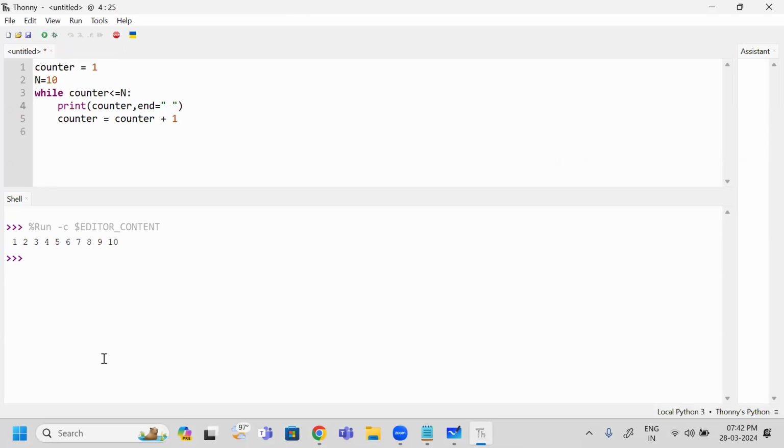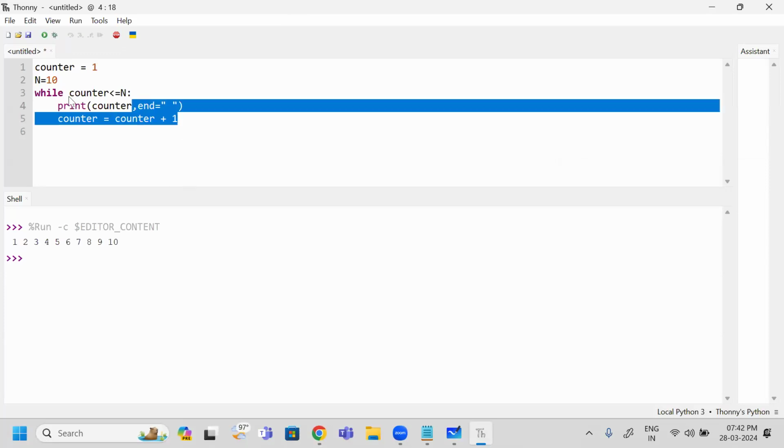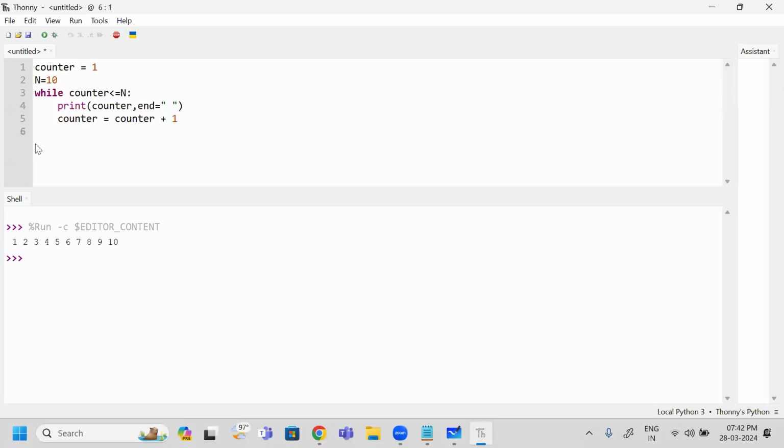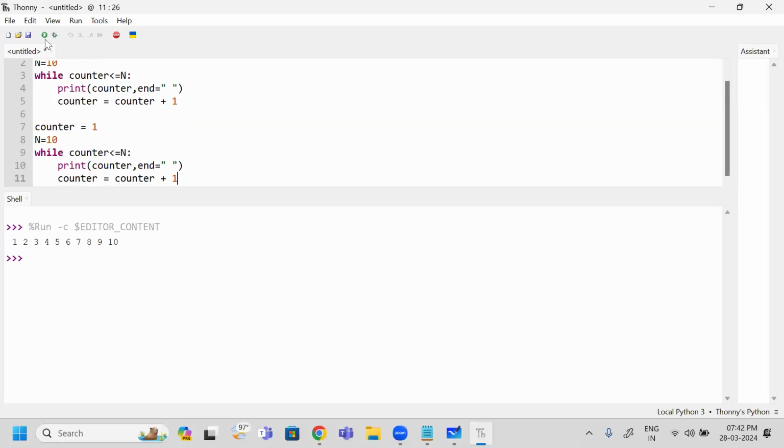Now, my next job: I want to print the same line one more time. Then what can I do? I have to write the same logic another time. What did you observe? Can I see the same thing twice or not? Yes, I can see the same thing twice.